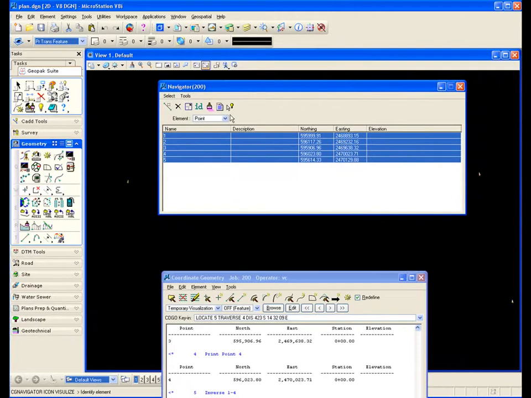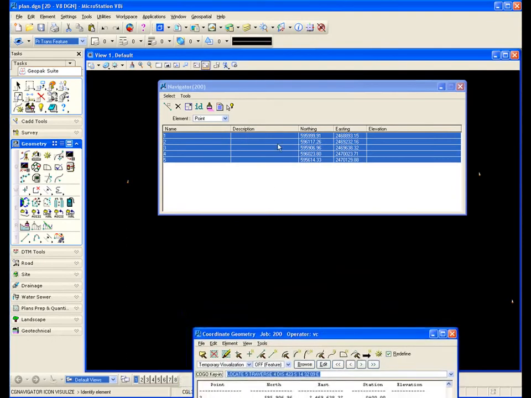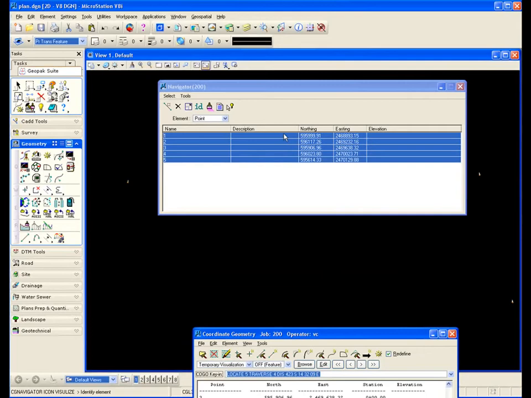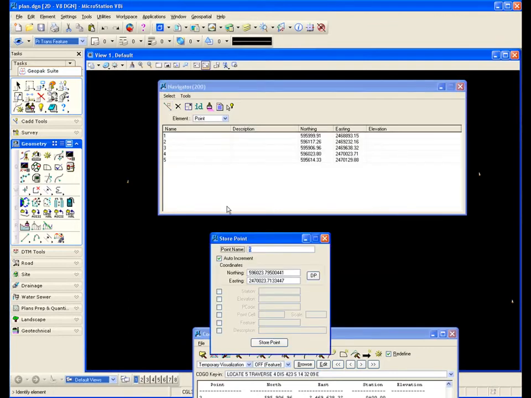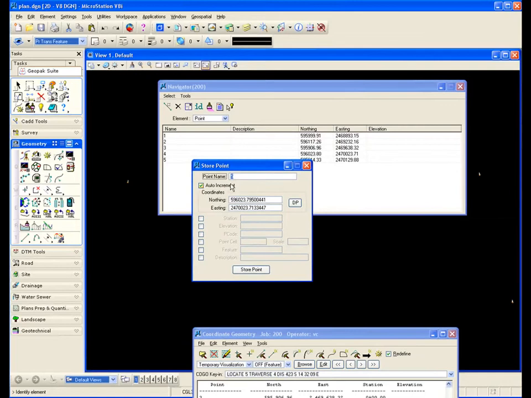Now, while we're in Navigator, let's go ahead and look at the navigation tool. This is connected to your GPK file. It reads information from your GPK file. It will allow you to add elements. So if I need to add a particular element, I select it here. It just says store another point. Change that to 6, and I can store a point.